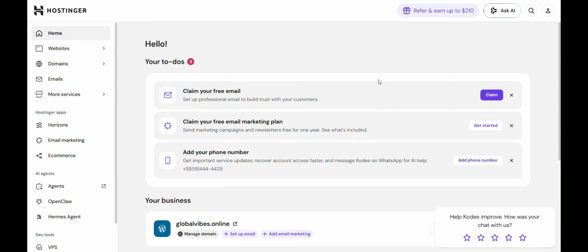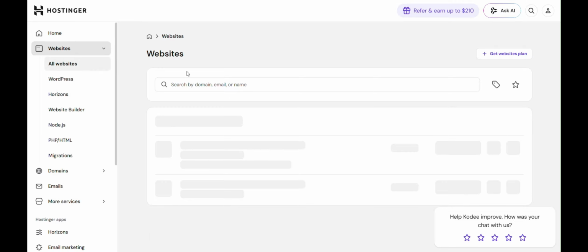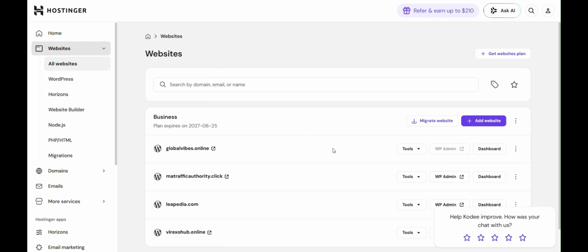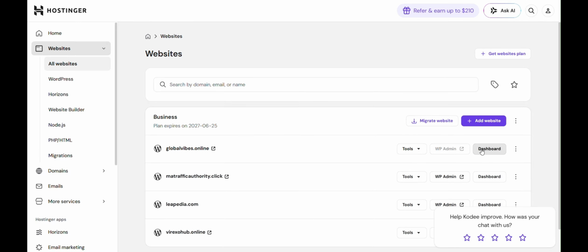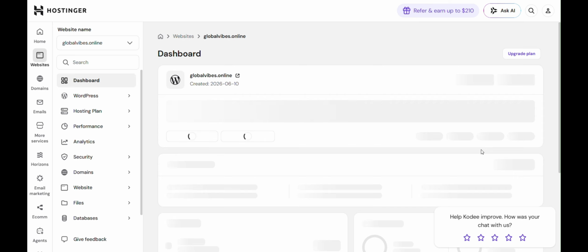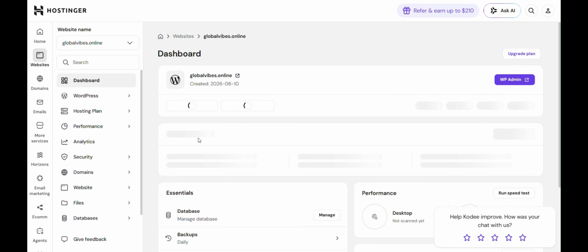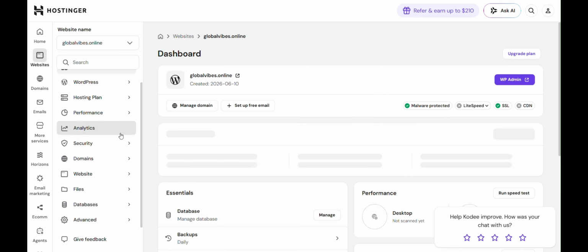In this video, I'll show you how to install the system on Hostinger. So the first thing you need to do in your Hostinger account is click on Websites. And then when you see your website that you want to install the system on, click where it says Dashboard. After you click on Dashboard, you're going to see another menu come up over here.